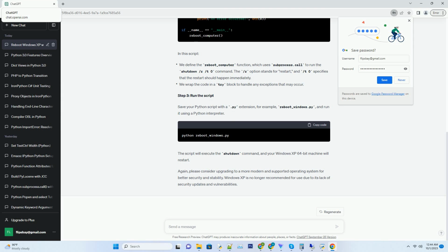Step 3, run the script. Save your Python script with a .py extension, for example, reboot_windows.py, and run it using a Python interpreter. The script will execute the shutdown command, and your Windows XP 64-bit machine will restart.